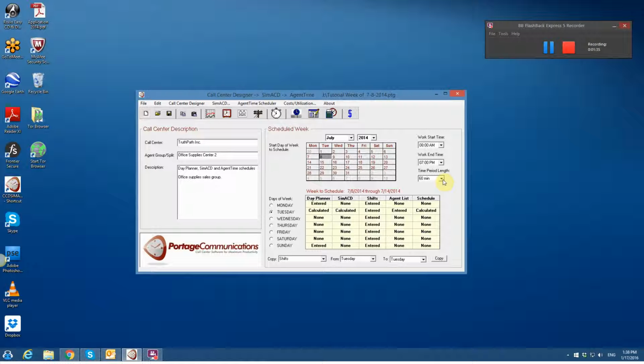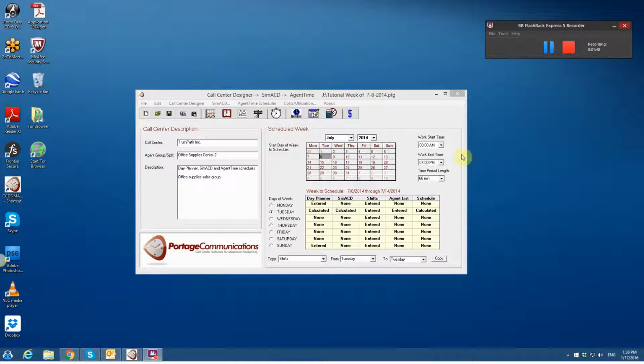You also select a time period length of 15 minutes, 30 minutes, or 60 minutes to divide the day up into in terms of determining your staffing needs. Here we have 60 minutes selected. It's more likely that you'd be picking 15 or 30 minutes, but I'm picking 60 minutes here just because you'll be able to see the whole day staffing without scrolling.